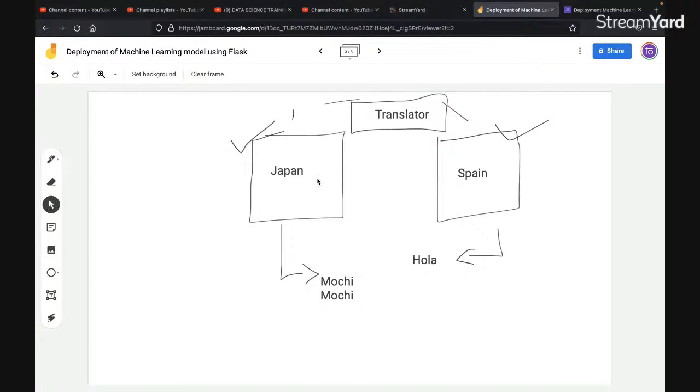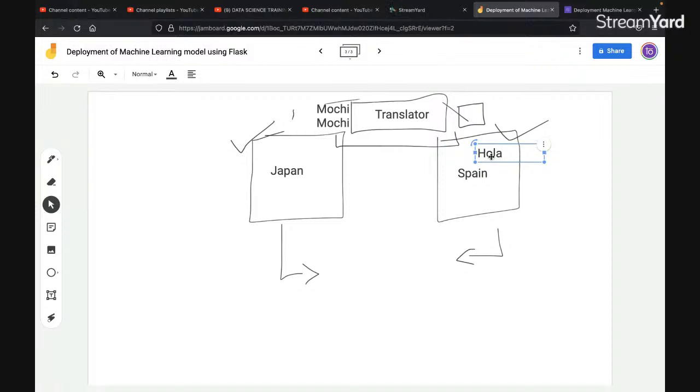Now, whatever message the Japanese person wants to convey to the Spanish people will first go through the translator. The translator will translate this message into Spanish, and then convey it to the people who speak Spanish. In this case you can see that it has become easy to communicate with each other. Yes or no? If you have a translator, is this clear?